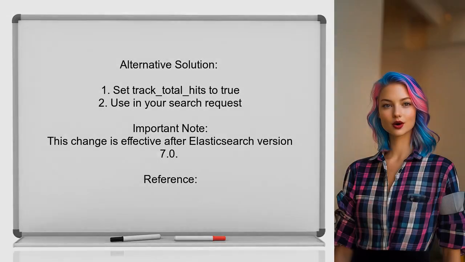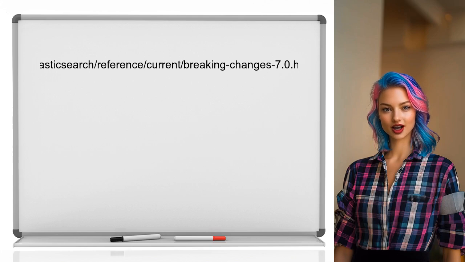An alternative approach shared by a user highlights an important update. After version 7.0 of Elasticsearch, you need to explicitly set track total hits to true in your search request to get the document count accurately.